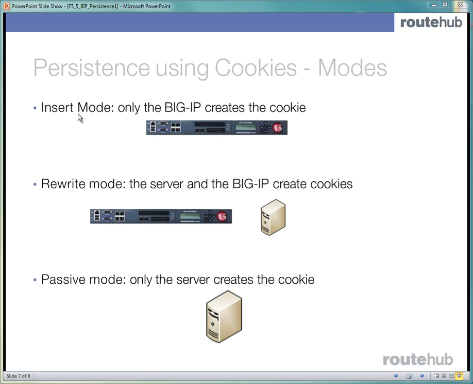In insert mode, only the BIG-IP itself creates a cookie that will be used by the client. It will contain the pool name and the pool member encoded within the cookie itself. This is the identifier that I was using as the example before.